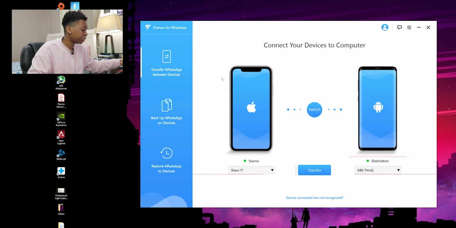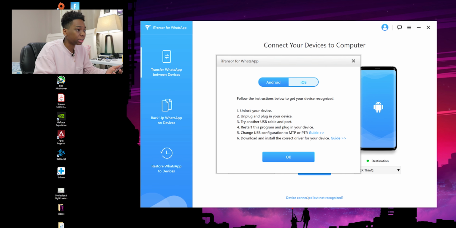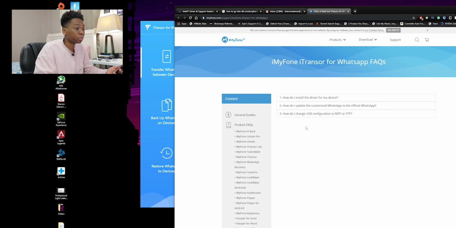So you just want to connect your two devices, ensure that with your Android phone you go into developer mode and enable USB debugging. It's super easy to do. They even give you step by step how to get it recognized. So if you can't recognize it, they show you for Android. You just need to unlock your device, unplug, try another USB cable, change the USB configuration to MTP or PTP. They also have the guide for you guys, which is super simple.